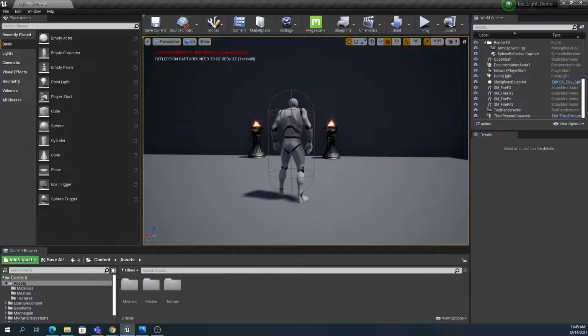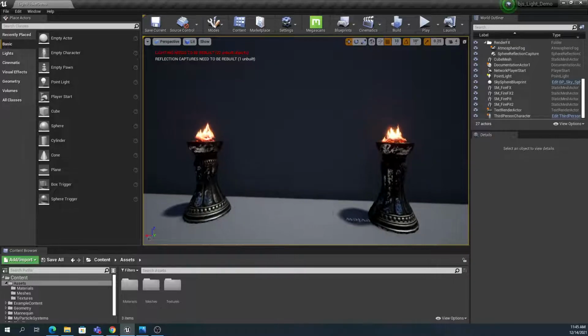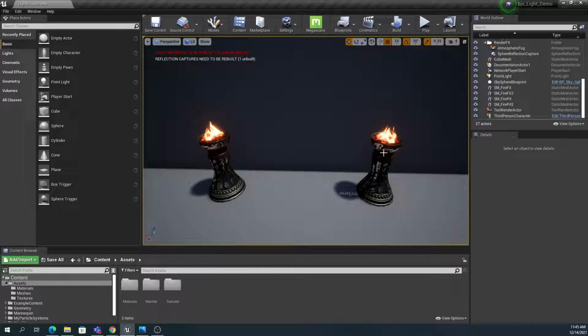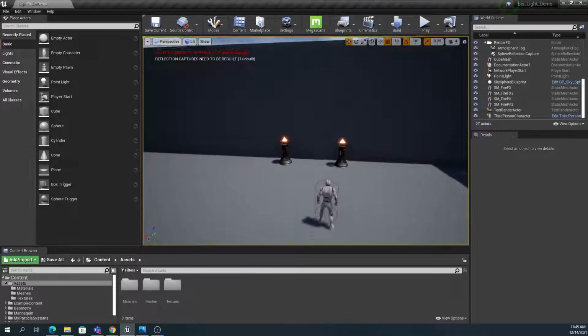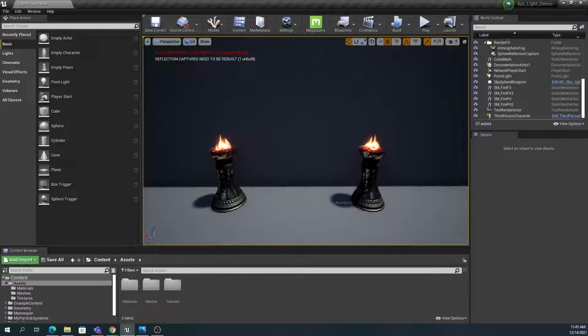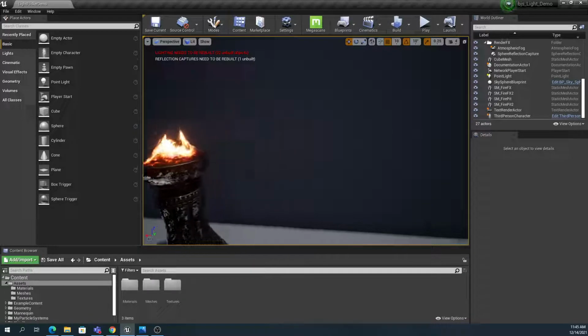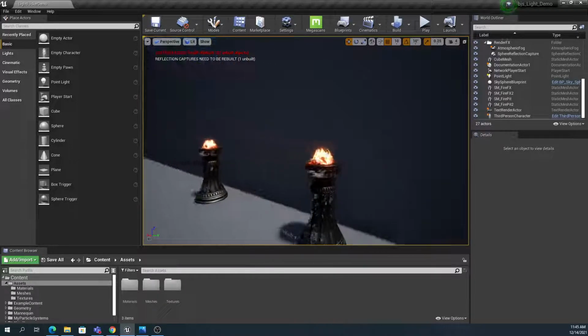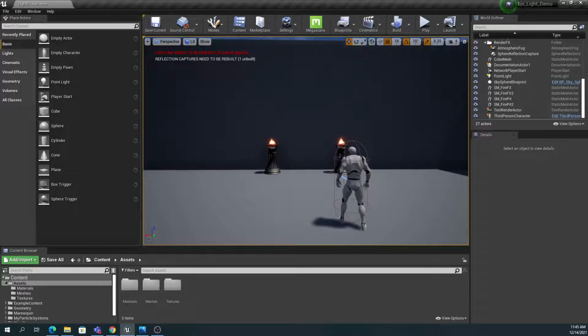What I did was I took these lights here, these fire lights from the content examples. You can find those there, and just brought them in. But you can see the lights; they're not really casting any light up against the wall here. So I'd like to put a little bit of light flicker up there.